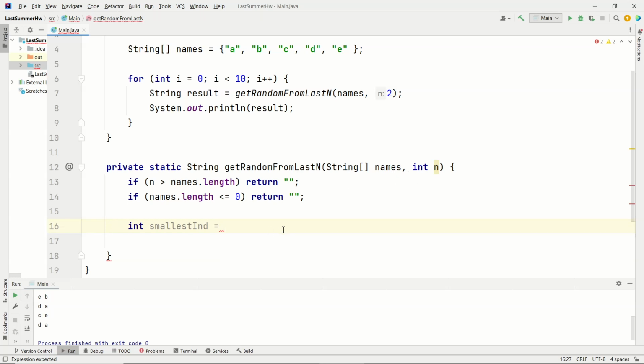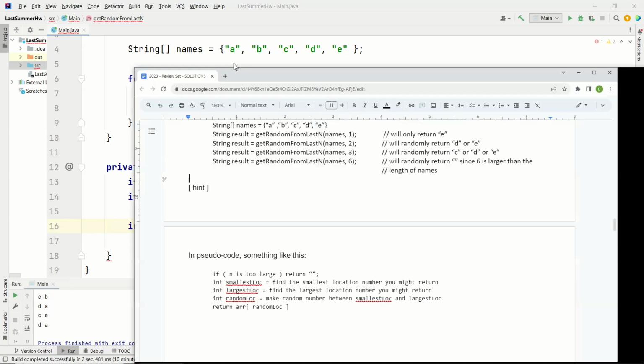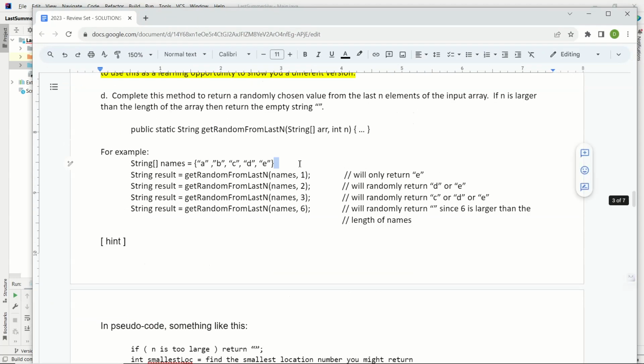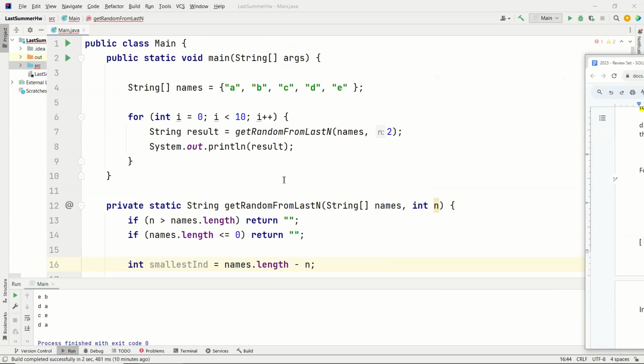So if it's in the last n, the smallest index is going to be names.length. Is it going to be minus n? I don't know. We have to think about this. So here, let's go back up here and think this through for a minute. Or actually, let's do it up here.